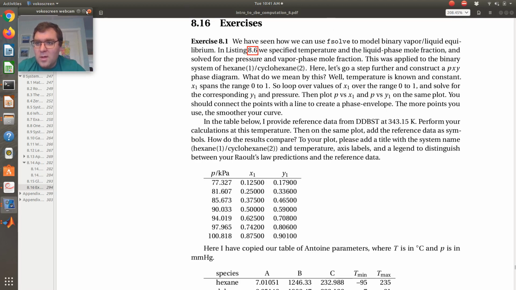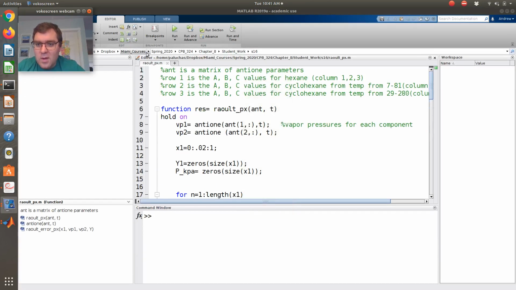Okay, but let's see. The comment that I received was more so that their code wasn't working, that they had an issue with a non-square matrix. So the first thing I see is they're going to make us create a matrix of Antoine constants, and that's fine. It says Ant is a matrix of Antoine constants. Row 1 is ABC for hexane, then the two different rows for cyclohexane.